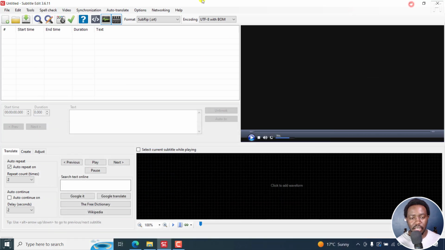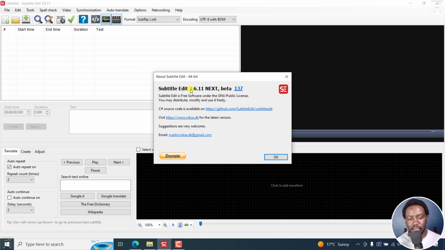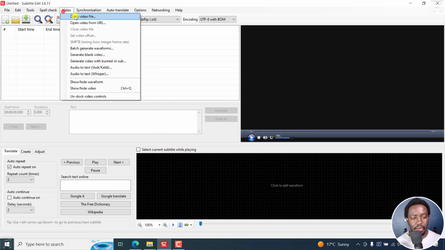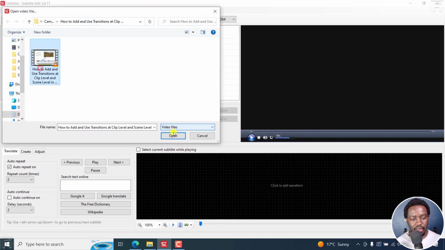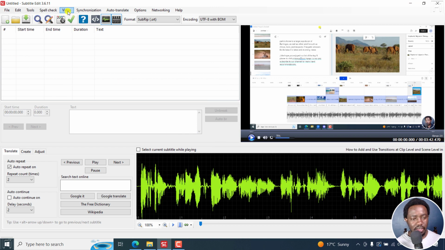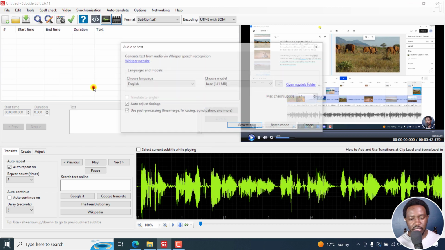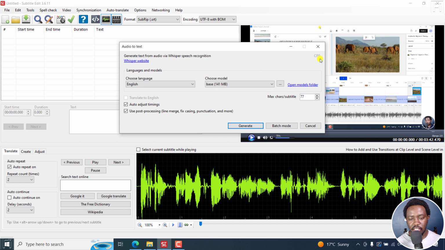Now, I've already downloaded it and we can check about it. It's the beta 3.6.11, next beta 137. Now, we're going to begin by adding in a video. Let's add a video. And then we can decide to actually use Whisper, audio to text via Whisper. We're going to use the CPP mode.